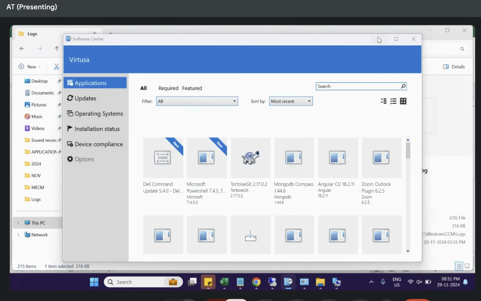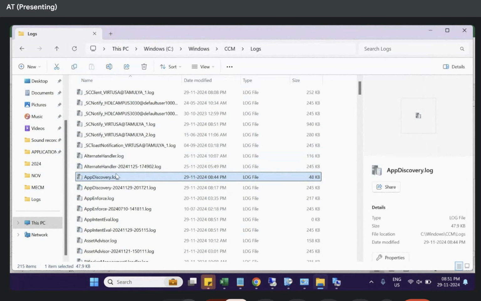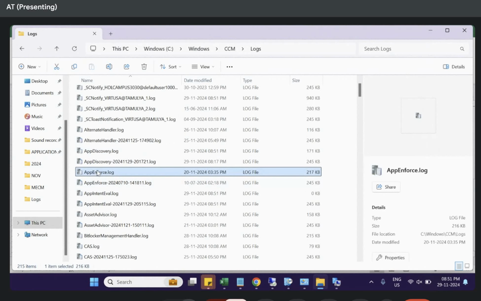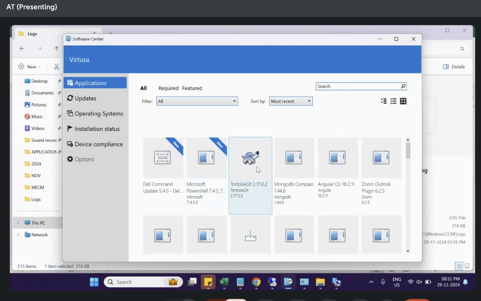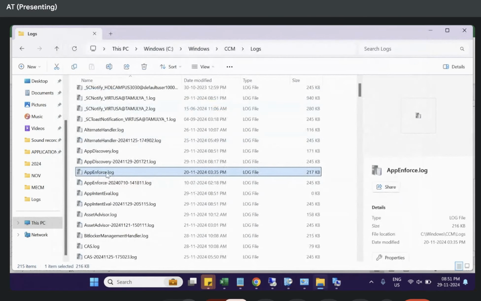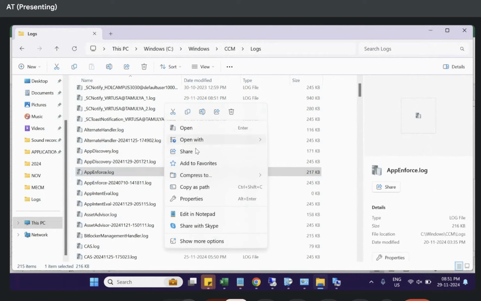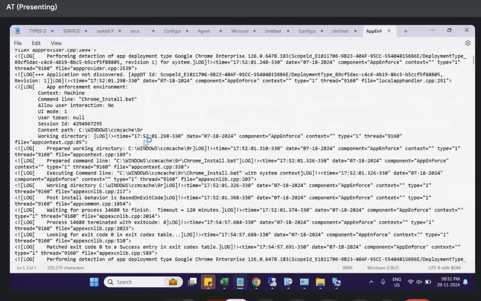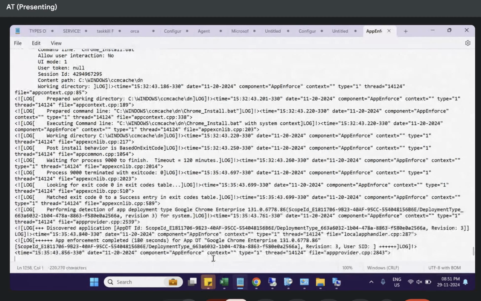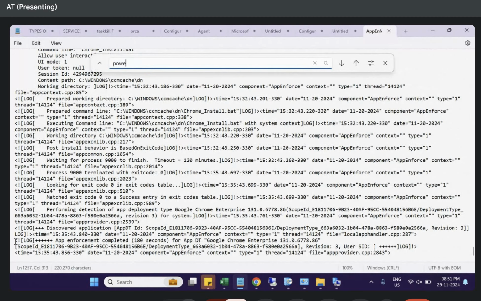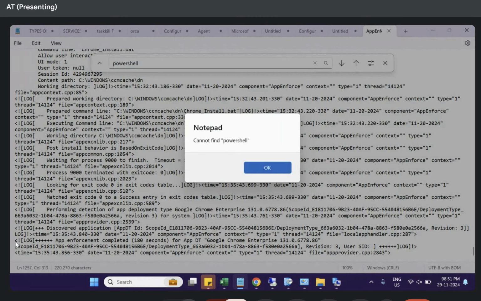Usually what happens is discovery will check whether the application is present or not. The process I'll explain in a later part. First let me explain in a short form as of now. AppEnforce.log will contain all the information about the application which you sent to the user's machine. If you come to AppEnforce, right click, edit with Notepad. I'm opening with Notepad. The view will be like this. This log will show which application has reached the system.